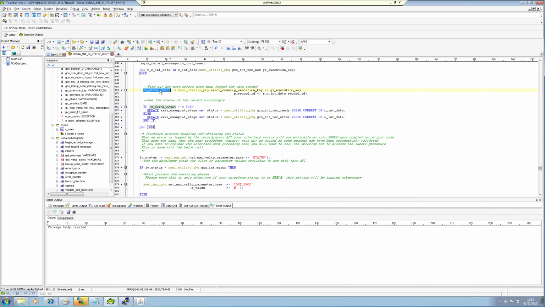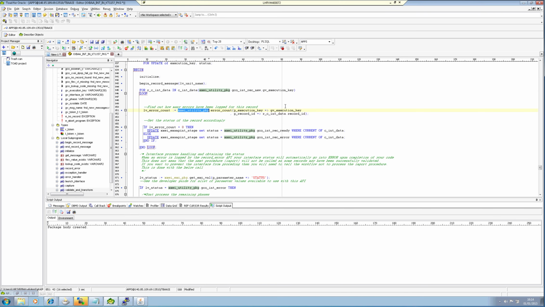So there's another API here called LV error count. So error count on the utility package can be called to identify how many errors we have logged during our interface cycle against our records. We can pass in the execution key. We can pass in the record ID from our cursor. And that will return to us how many errors have been logged against that record.